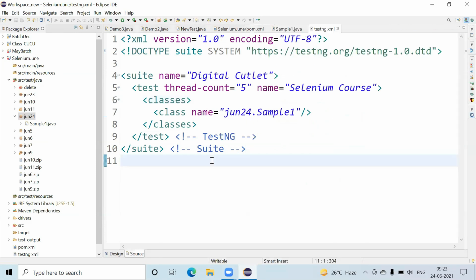So any difficulty to learn the annotation of before test and after test? Is it easy or hard? I mean, did you understand? No, sir.